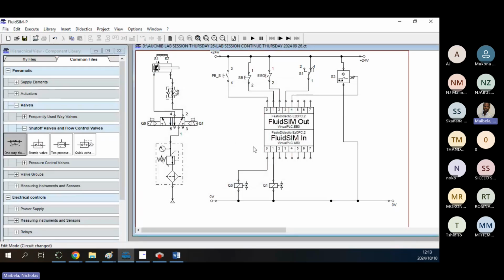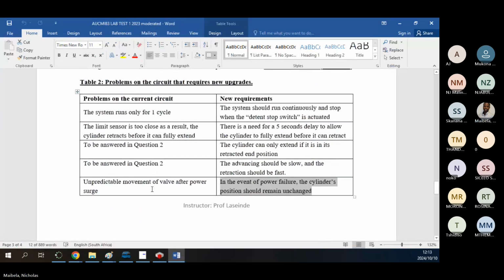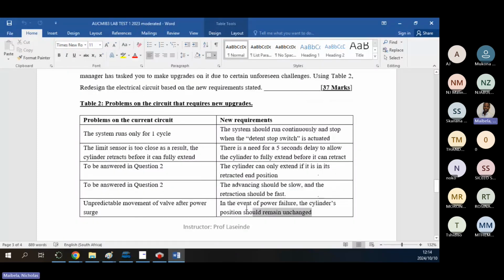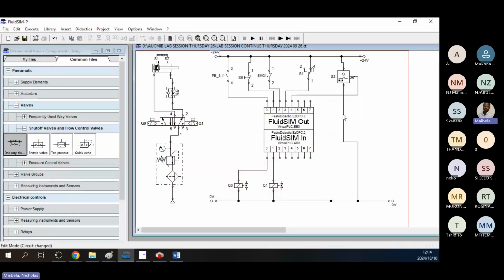Okay, so the other thing: in the event of a power failure, the cylinder's position should remain unchanged. How can I explain this? Should there be load shedding, the cylinder should not move on its own. It should remain where it is, right? And then we go to this section.